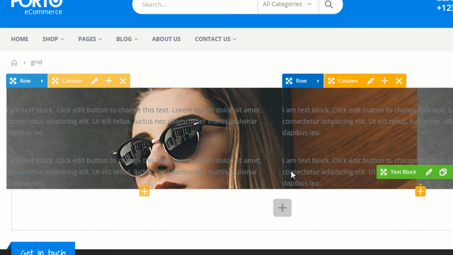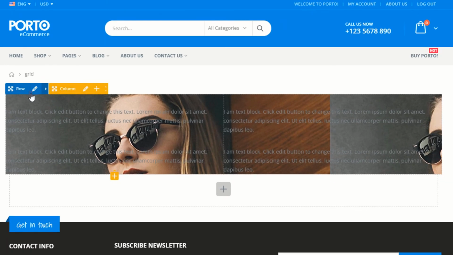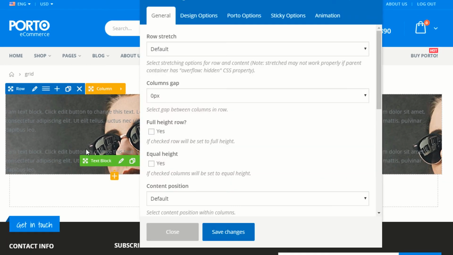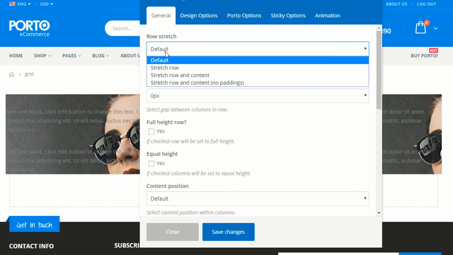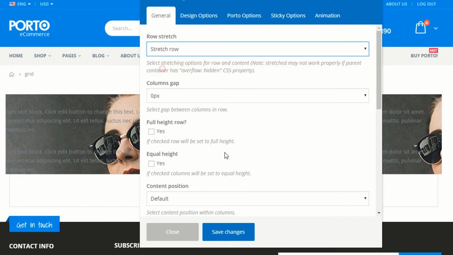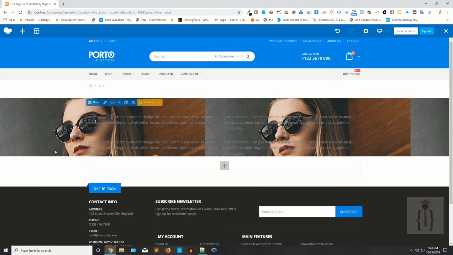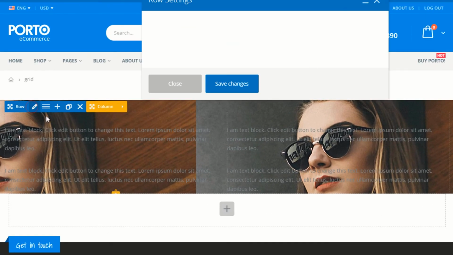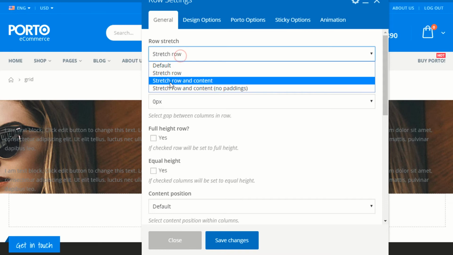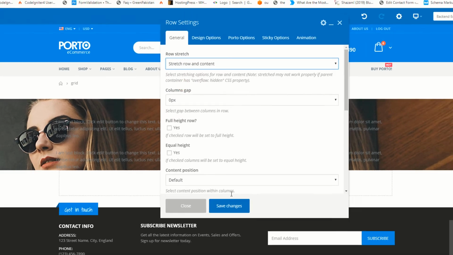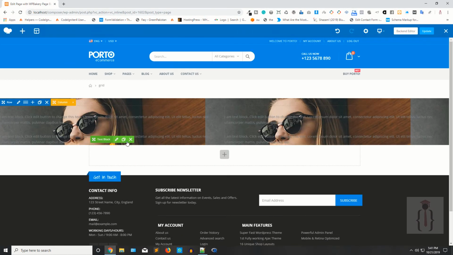Now if you click on the row, edit row, you have row stretch. If you want to stretch the row, just click on this and save. Now as you can see, you are stretching the row. You have stretched the row, but the content is at the same place. If you click on this one, and once again say stretch the row and also the content, definitely it will stretch your content and also the row.